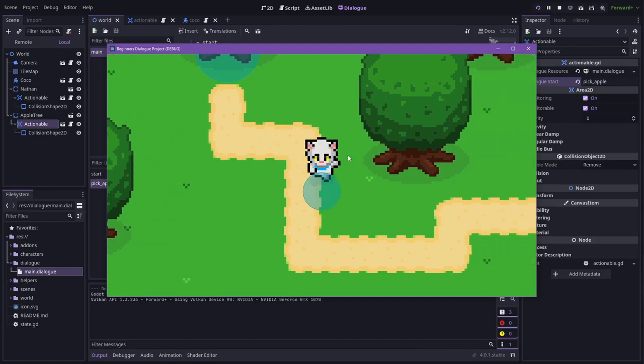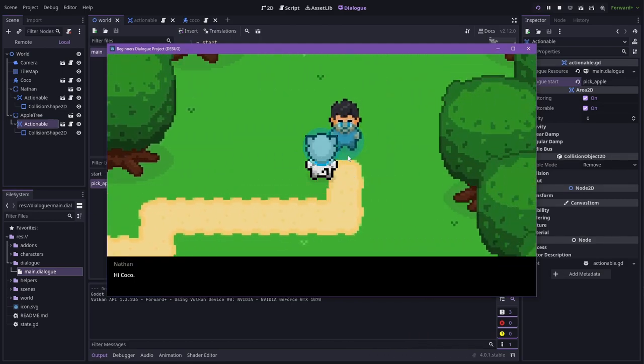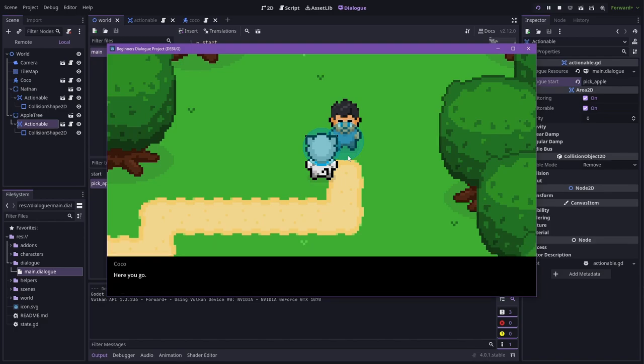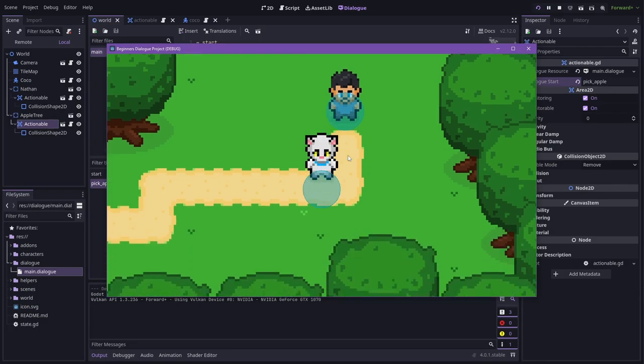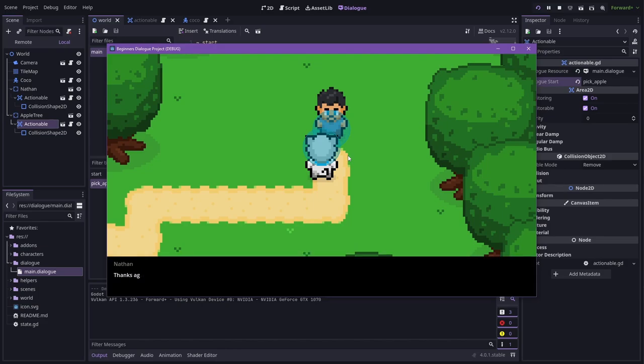Okay, now we have an apple. So we have an option here. You can give it to Nathan, which then set it to gave. So now when we talk to Nathan, he remembers that we gave him an apple.